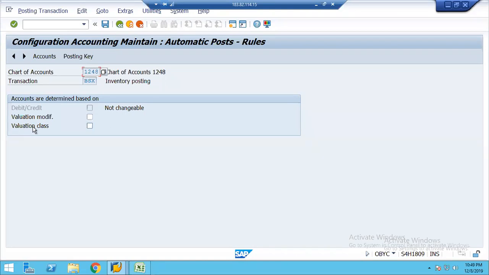Then valuation class, why do we require a valuation class? Valuation class is required in order to have different GL accounts for different material types. So irrespective of the material type, if I want to consider only one GL, then we don't require this valuation class to be selected. If you don't select it, and you just say accounts, you will have, I'm saving it.